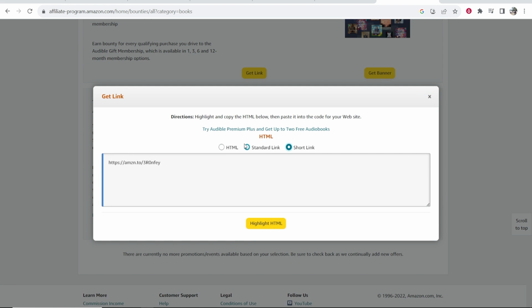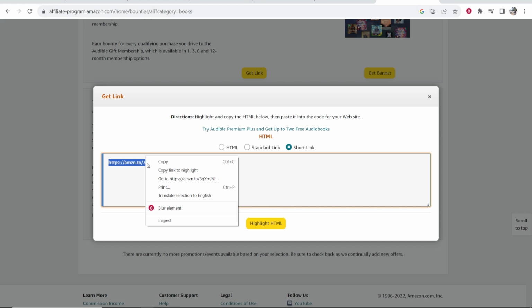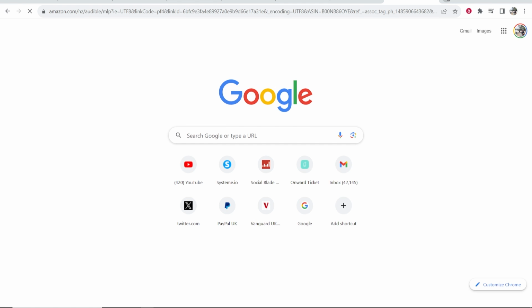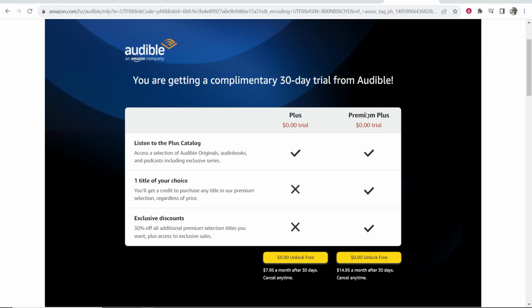Then you can get a shortened link or a standard link. So let's copy this standard link, and then if we paste it in here, it should then redirect to Audible. And there you go. This is going to be your Audible landing page, and if someone then starts this free trial, you're going to earn $5.